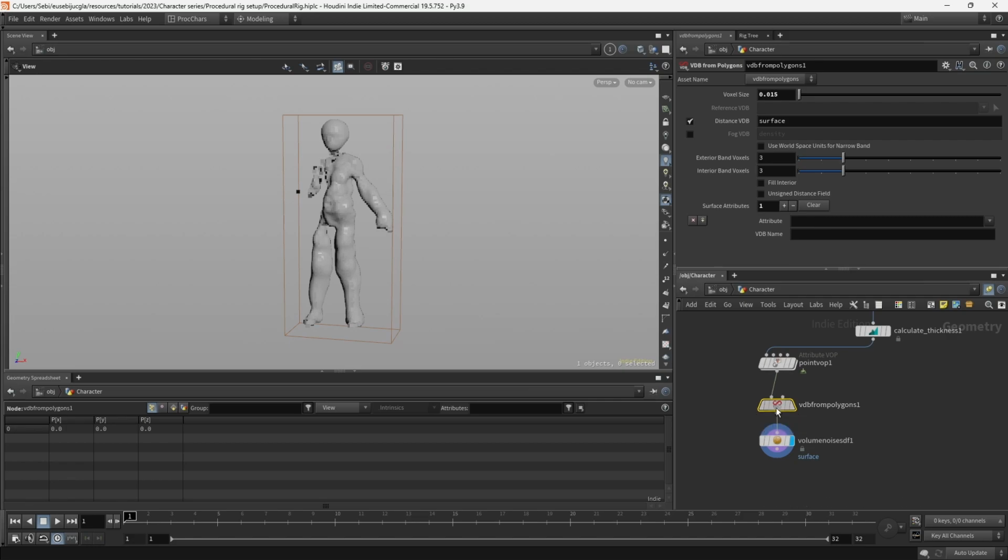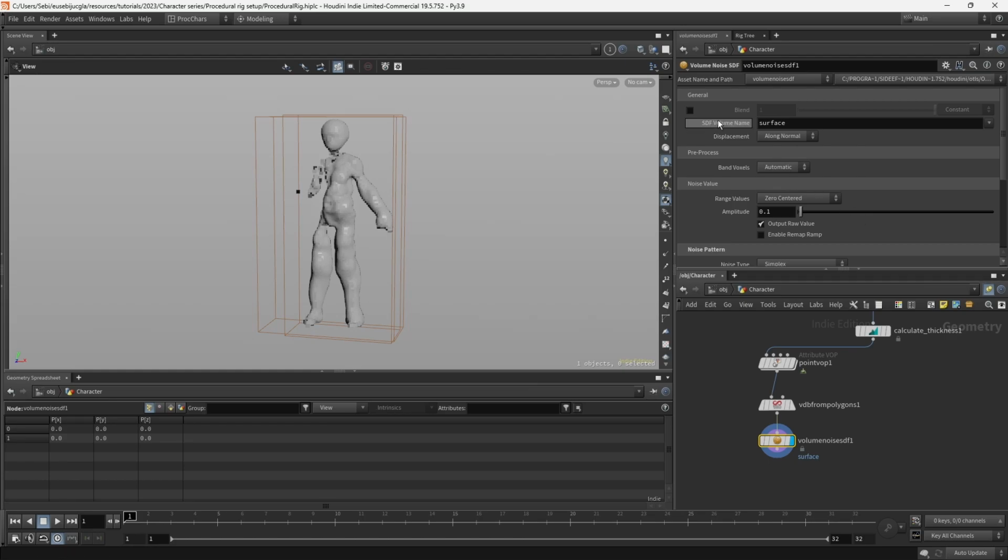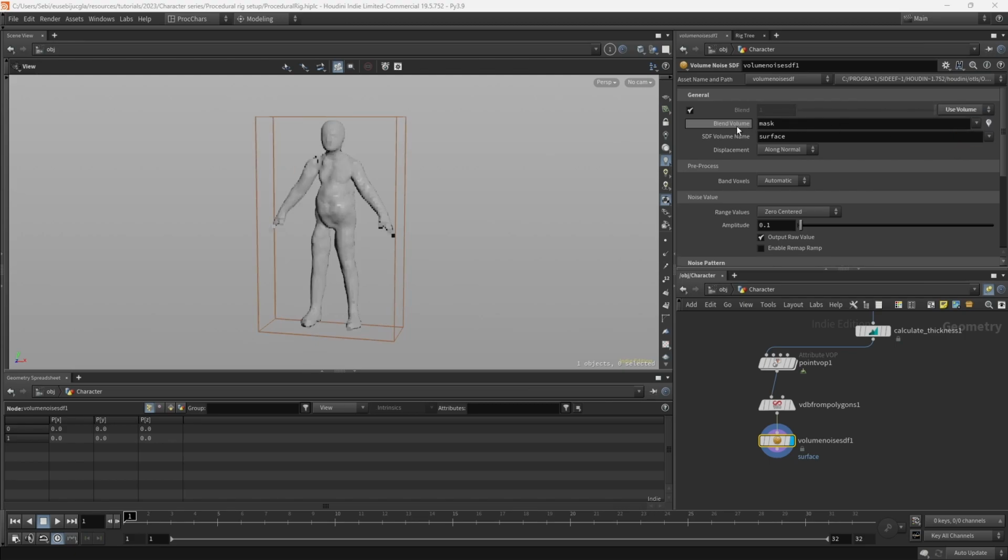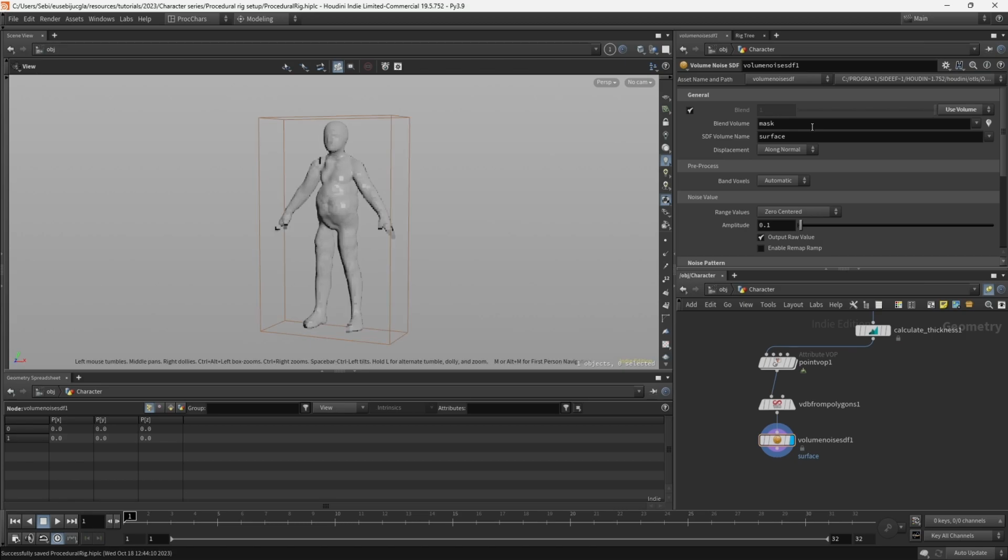We can click the VDB from polygons and bring an attribute called point thickness, and then we can name it mask. In our volume noise, we can now create a blend for our noise, and we're going to use a volume. As you can see, the volume is already named mask conveniently, so we don't have to change it. But if I would change the name, you can see that it does affect what we brought.